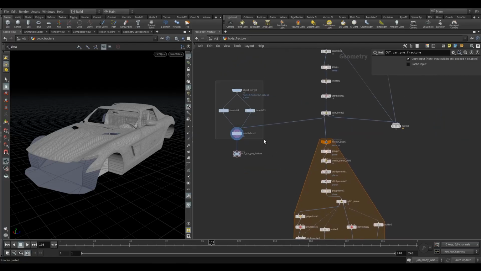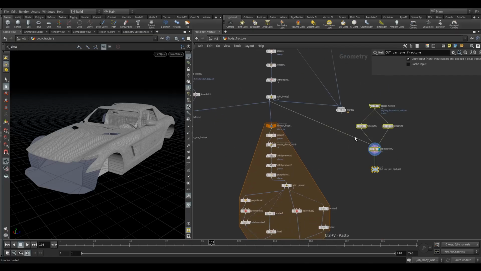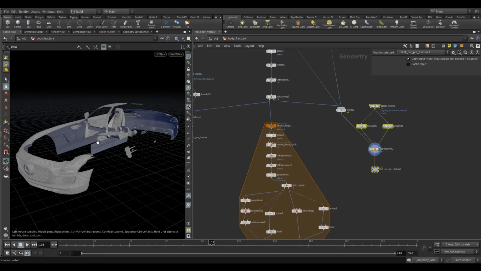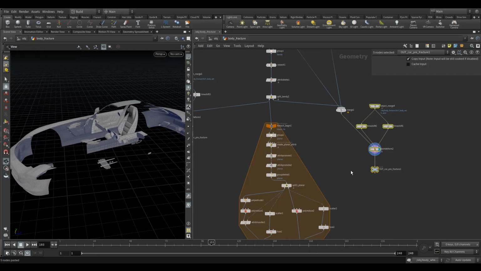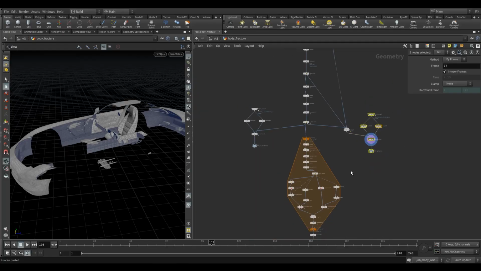Okay, and then I'm going to do the same thing over here for these pieces, which is what's left over, which is not going to be deformed or simulated in any way. So we'll just call these rigid pieces. Okay, so we've got both of them, so that's fine.